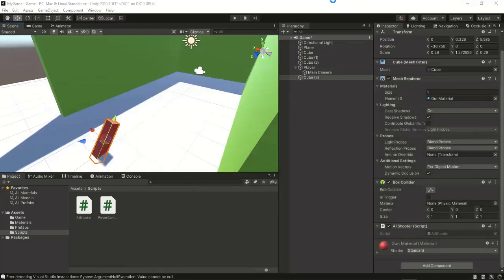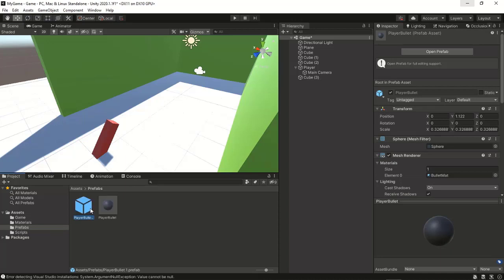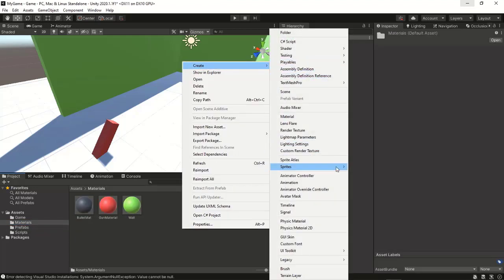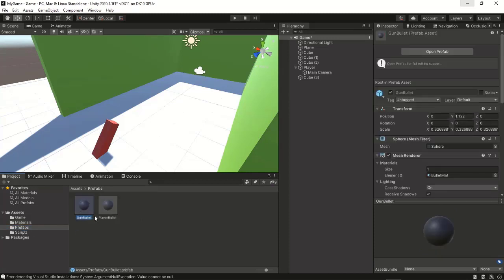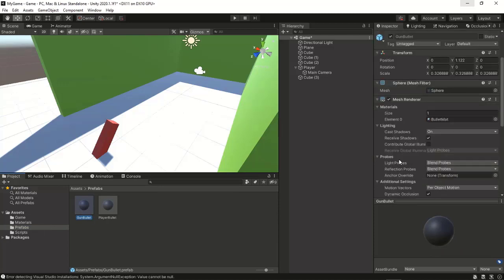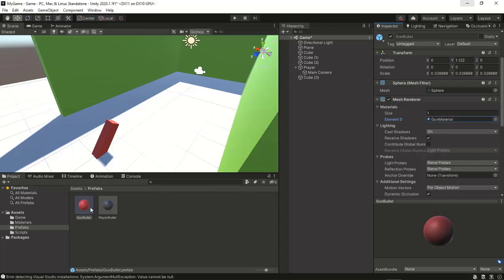If I hit save and go back to the editor, now down here we should be seeing our bullet prefab. So go to our prefab, click your player bullet, duplicate it, and rename it to gun bullet. This is the bullet that is going to be shot by this gun. Let's give it a different material. Right click, create material. Let's give it the same color as our gun material. Select our player bullet, and in the render mesh there is a material that we are using for this sphere. Click this arrow and you should be able to select which material you want for this bullet. Select that red material, and now our bullet should be red.